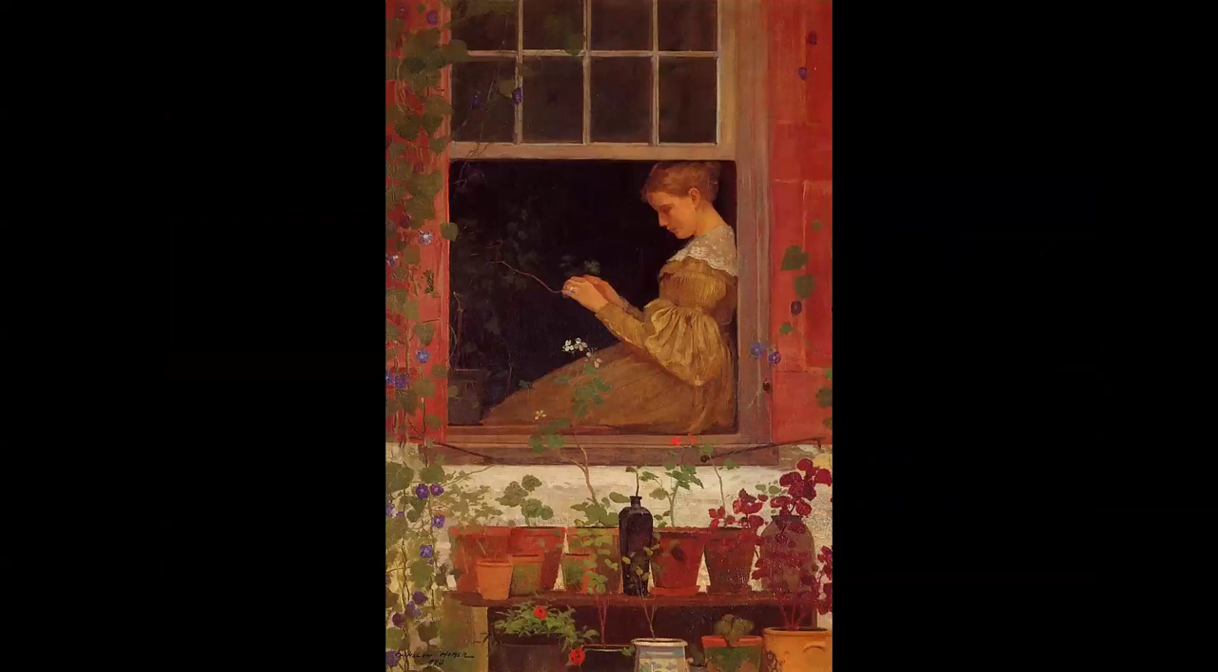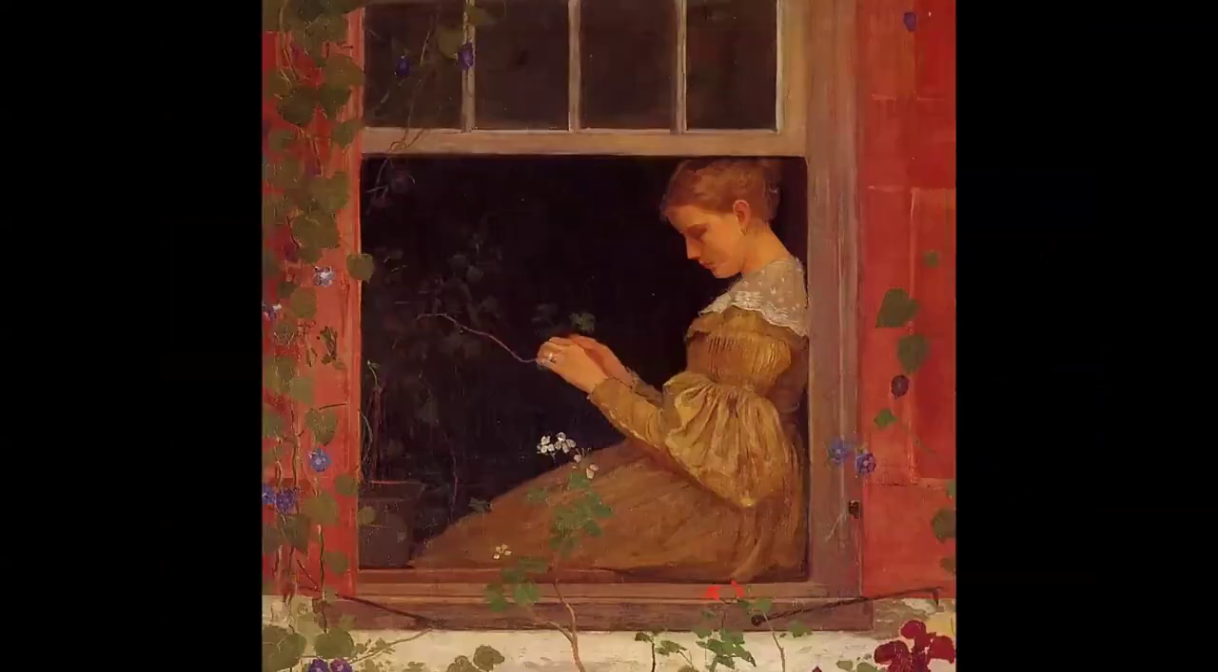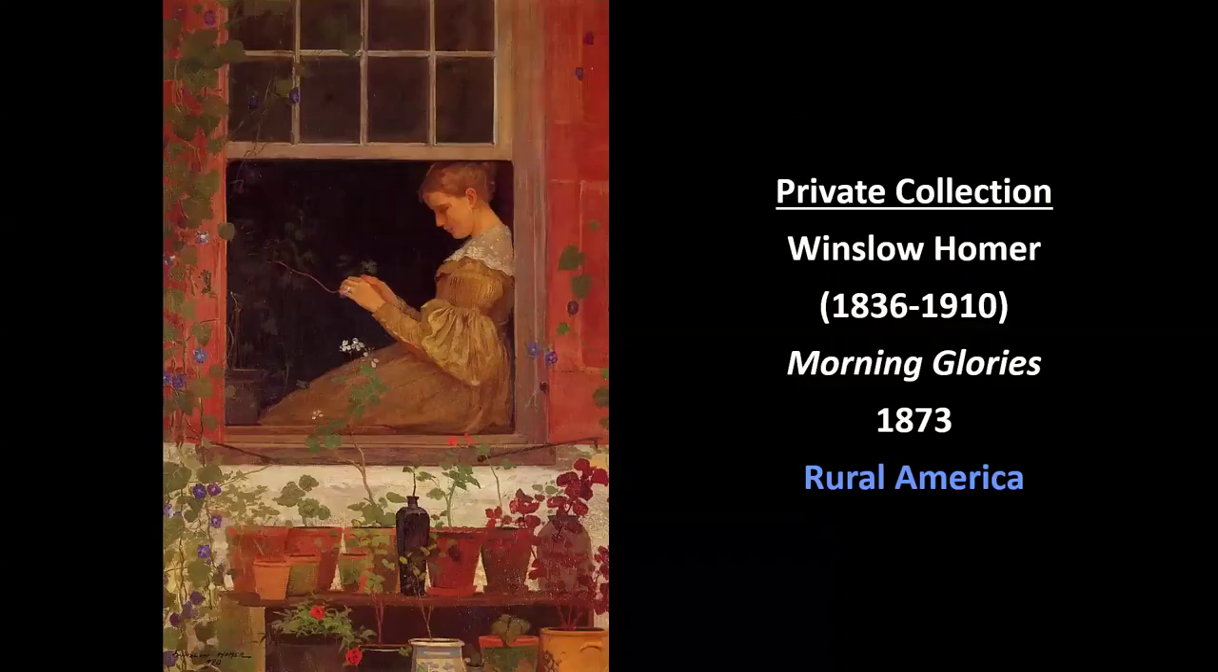See a woman sitting in a window. And it looks like she's holding a branch of a flower, or maybe even a tree or a vine or something. I think it said morning glories, didn't it? Morning glories. Yeah. Oh, morning glories. They climb. Oh, I see. Okay. Well, that makes sense. Well, thank you, Patty. Appreciate that.